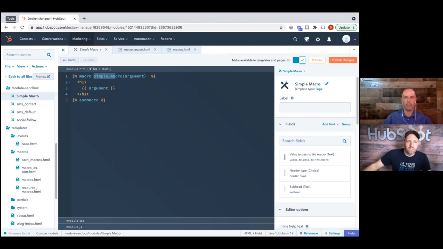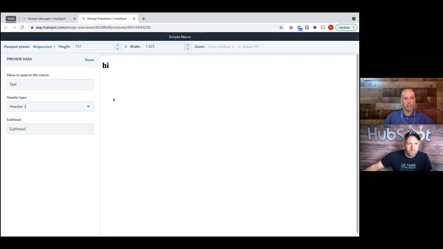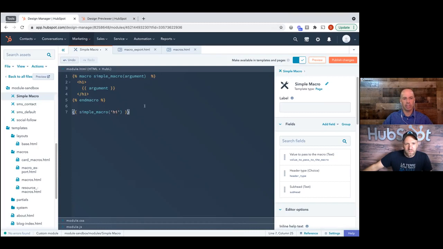So let's call the macro. Just cut and paste this in here. Here we're calling the macro and we're just passing hi. If we go over to our preview here, you can ignore this stuff for now. You see, that's it. Pretty basic, not very useful, but just a macro in its fundamental usage.